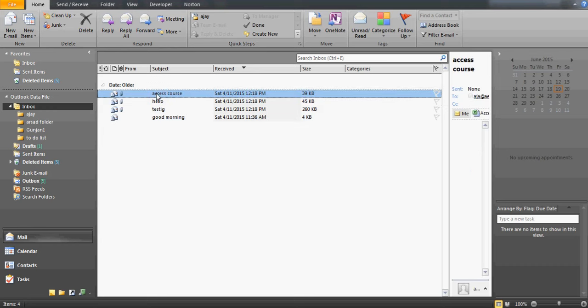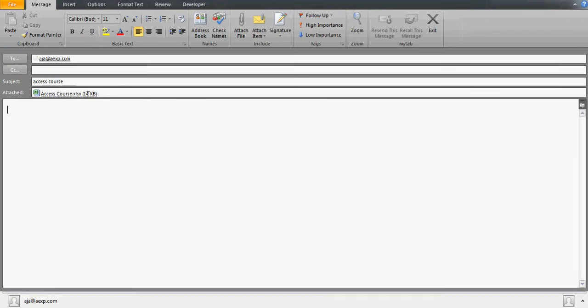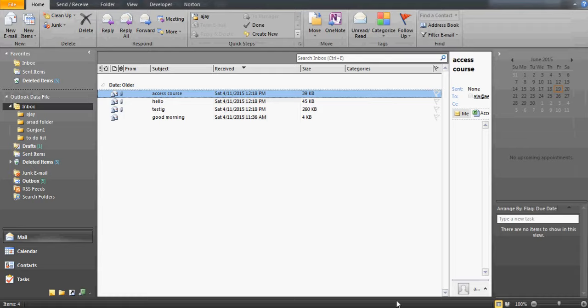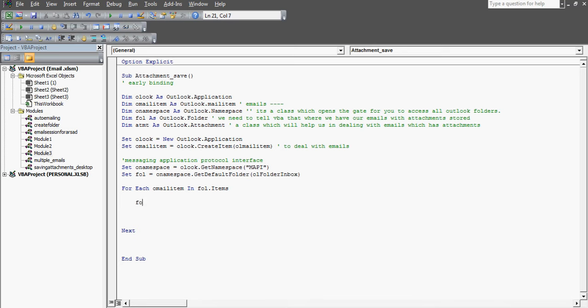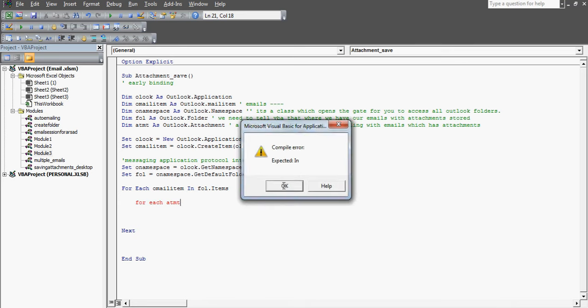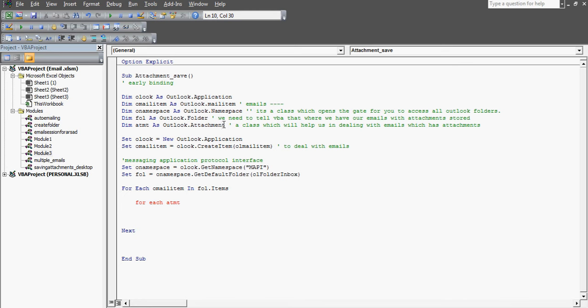MailItem is a variable I have created. So this MailItem is actually to deal with emails. So in other words, in layman's terms, I am saying that for each email, in all the emails which come within this folder, and this folder is, as you know, my inbox folder. Now this is for the outer portion, that we will have to run this loop one by one on every email.